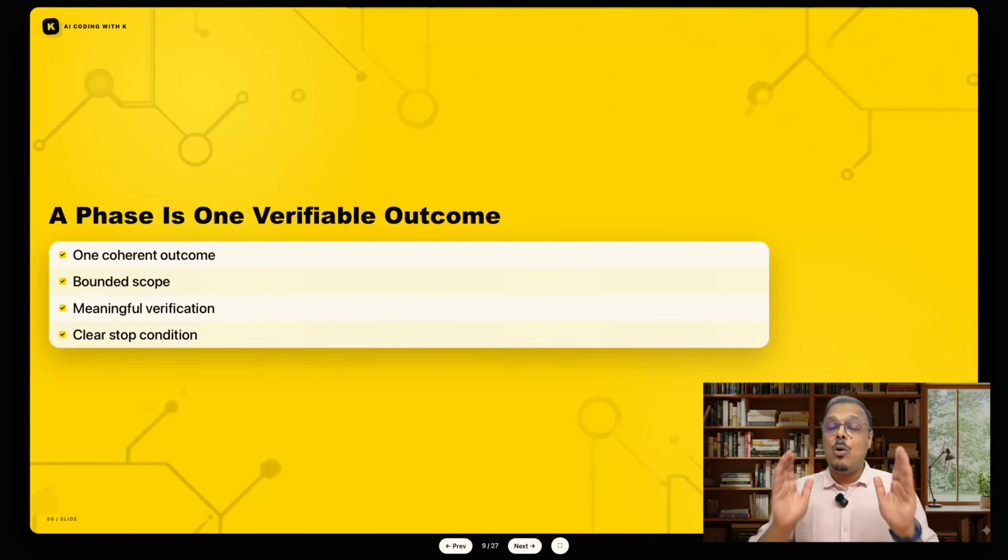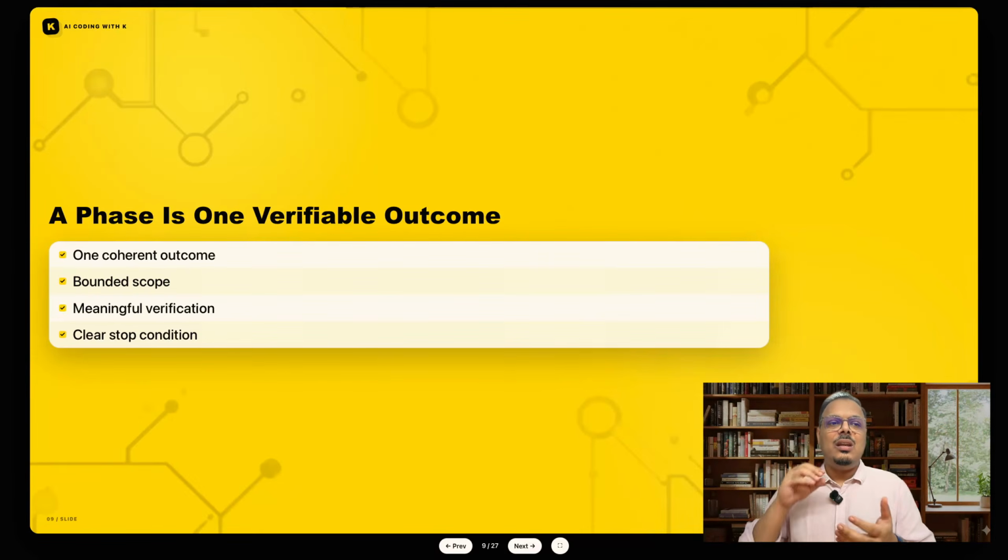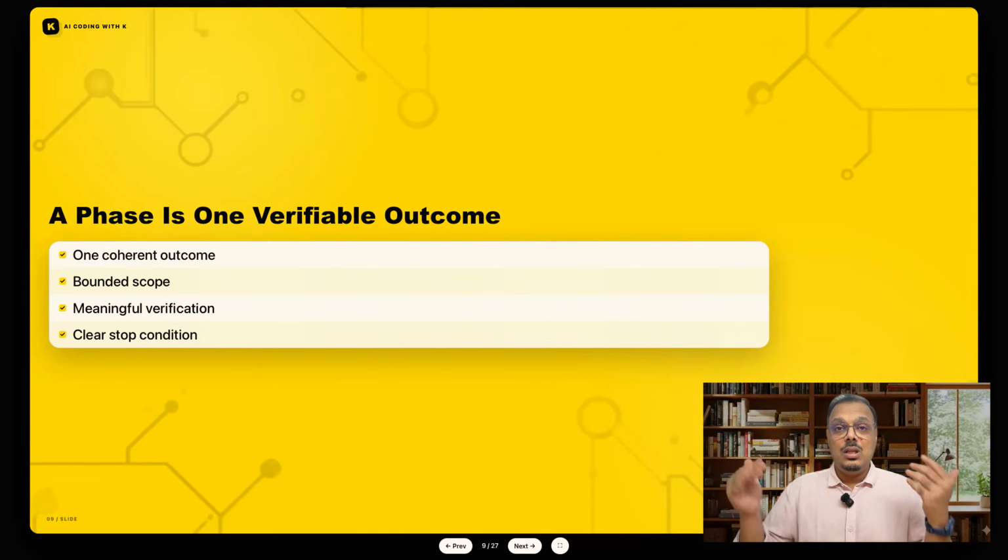It has to be bounded scope, like I mentioned. It has to be a small change happening at a very specific set of places, not everywhere. And then it can be verified easily and meaningfully. It's not like you aren't able to figure out what changes were done and whether they are working fine or not. So the outcome of the phase should be verifiable.